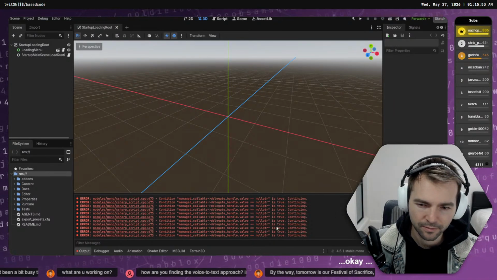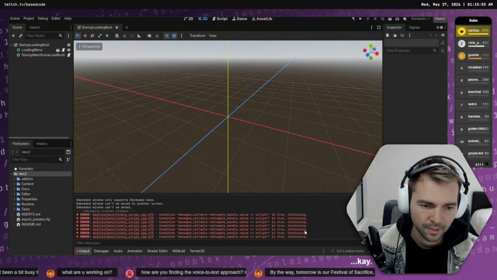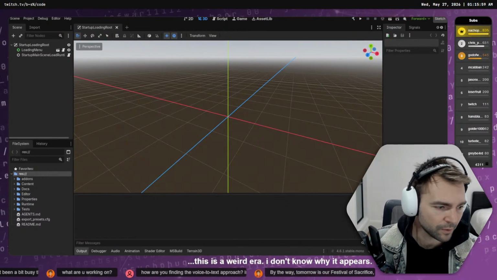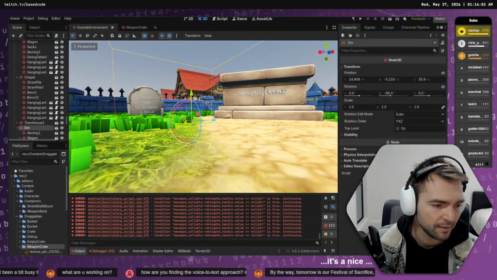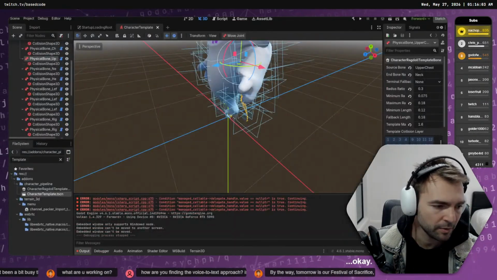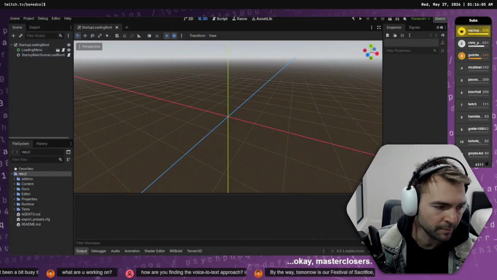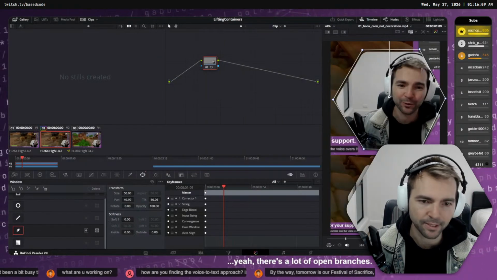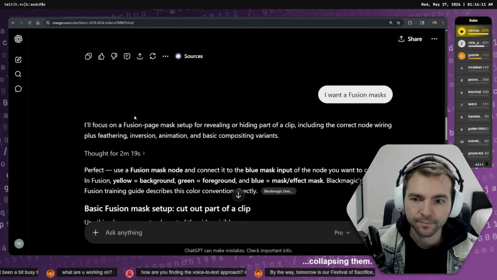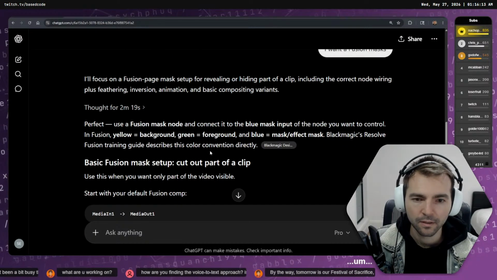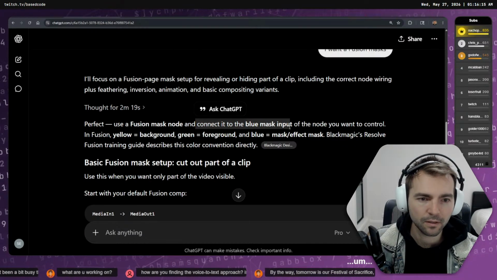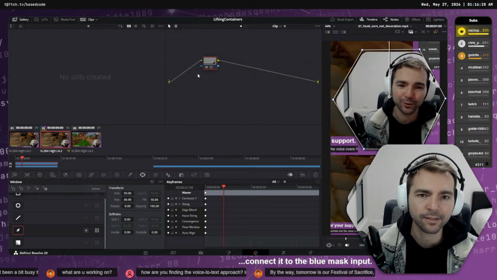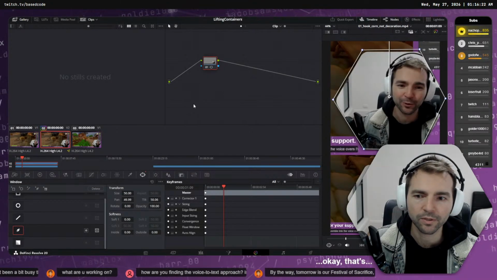Okay. This is a weird error. I don't know why it appears. Would be useful to know that. Okay, master closes, lift closes, monster menaces. Yeah, there's a lot of open branches. We probably should be just collapsing them. Connect it to the blue mask input. Okay, that's probably what's going wrong there.